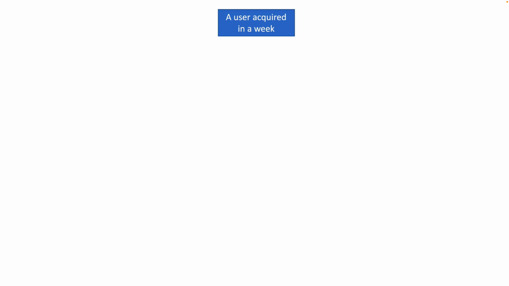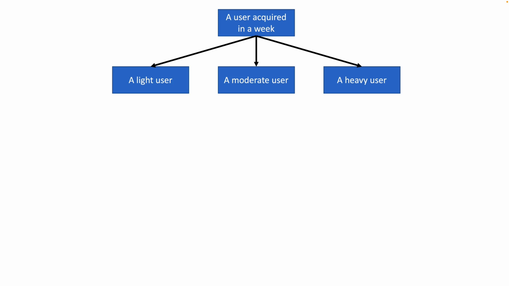So let's think about a user acquired in a week. This user can be a light user, a moderate user, or a heavy user. Regardless of the type of user, the computation does not change. So let me illustrate the computation of the expected average revenue only for the light user. You can just repeat the same thing for the moderate users and the heavy users.